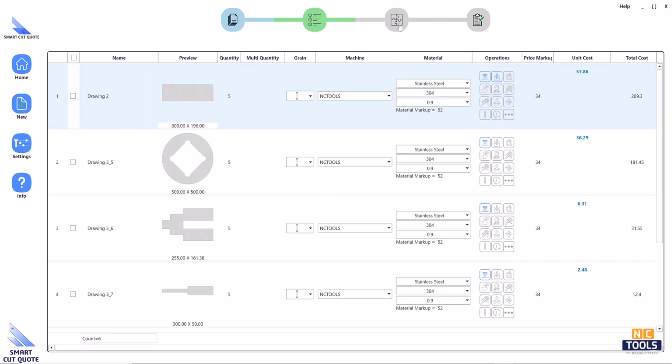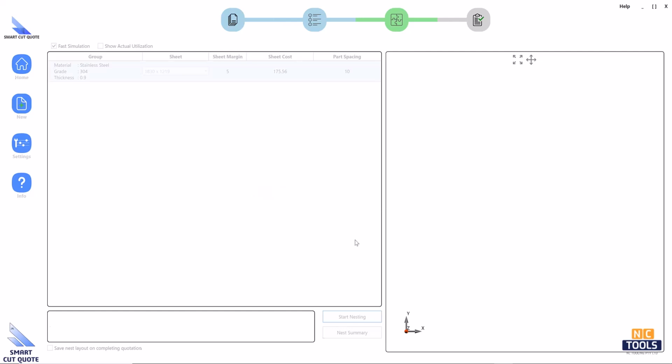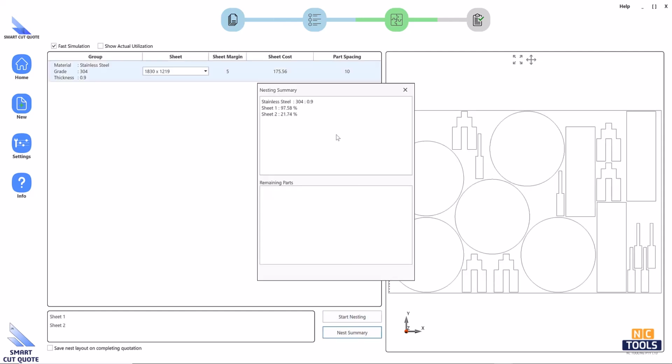Our advanced nesting features ensure material efficiency, which is crucial for saving costs and resources. The software's built-in nesting capabilities include multi-sheet options, enhancing your cutting process and material usage.